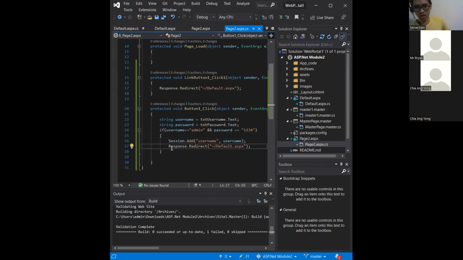So it will end at the response redirect, is it? Sorry, the program will end at response redirect. Correct. Yeah, it will end there. It will end for this page because you jump to another page. So you jump basically from page 2 to default, right? When you jump, your code now is inside the default.aspx.cs. So inside there, there's no session add or whatever. So then it will go to the next page already.